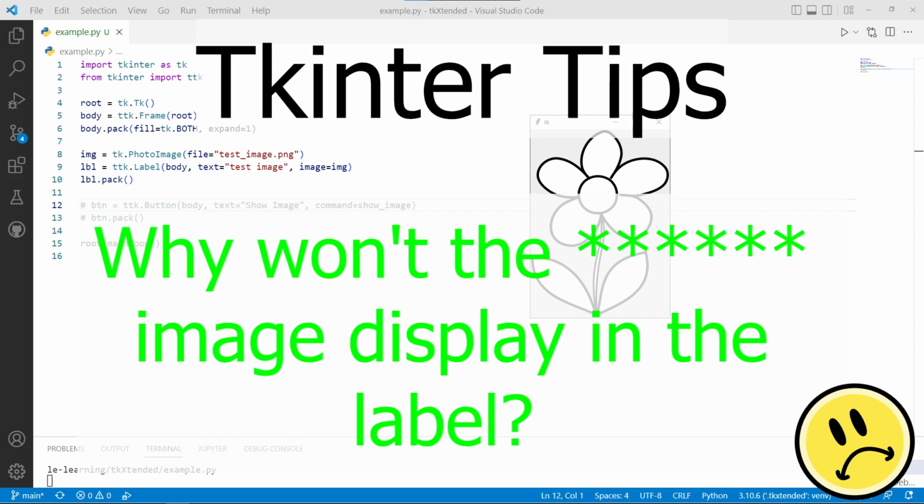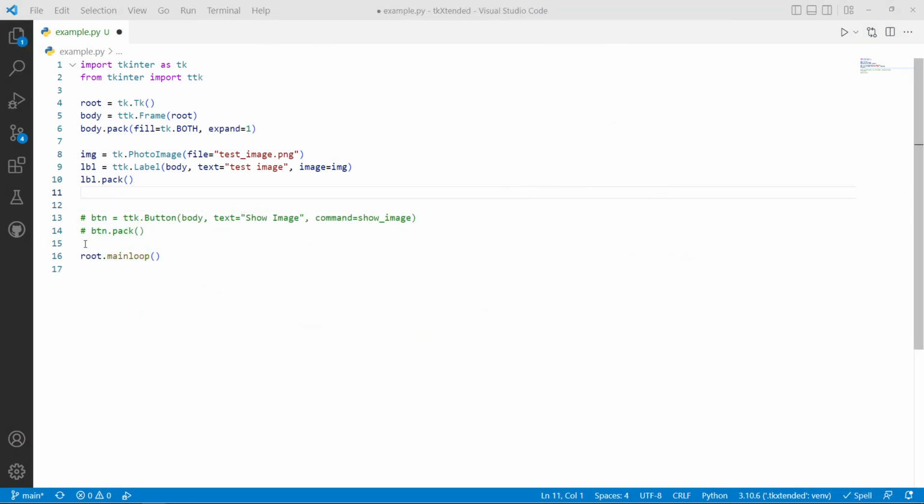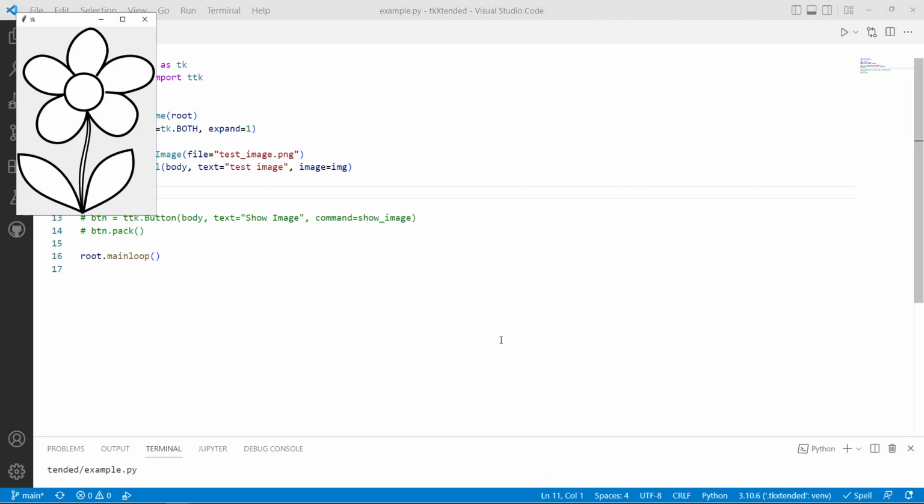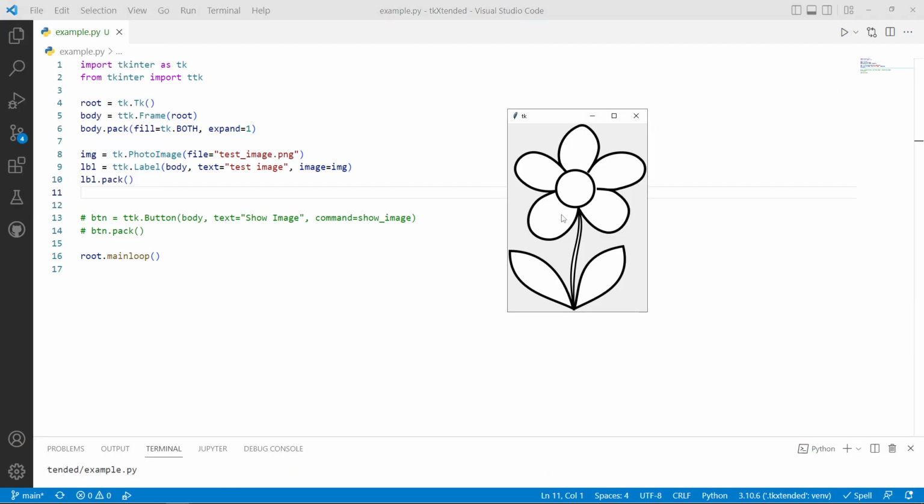G'day. Ever had an issue in Tkinter where you're trying to make a label display an image, and it was working, but all of a sudden it stops working? This might be why. So we've got some code. All it does is create a label and show an image in it. And if we run it, it looks like this. There's our image displaying in the label.